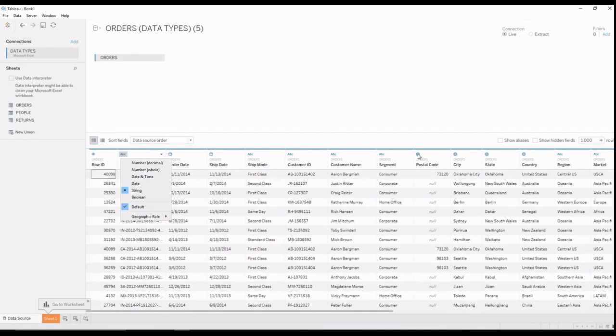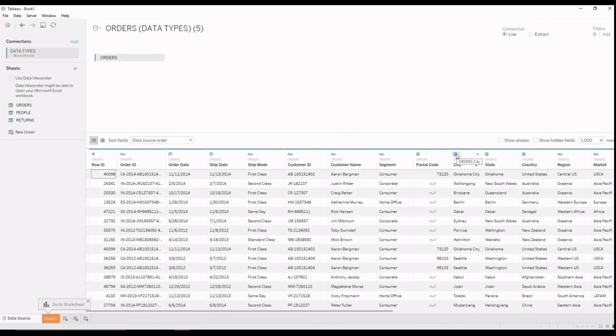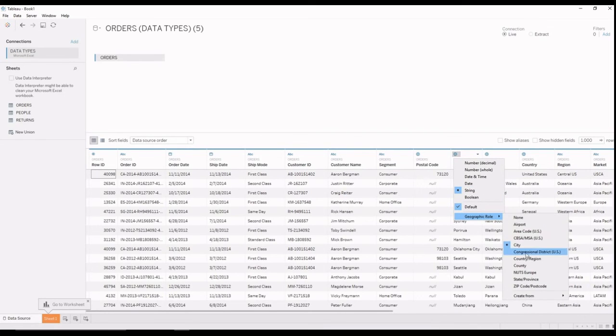And the other one we have is geographical. You can see when I'm clicking on the geographical here, this column has numerical values, that is a postal code. So here geographical will by default pick a number whole value, but the geographical role will be postal code. If I convert it to another form, then it will not give me the correct output for the geographical role. Similarly, when I'm clicking here on city, as it is character in nature, by default it picks string and the geographical role will be city.